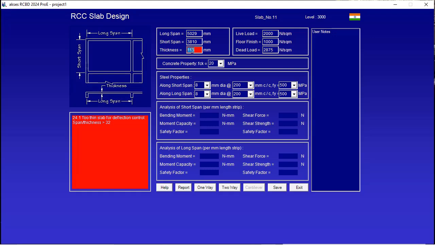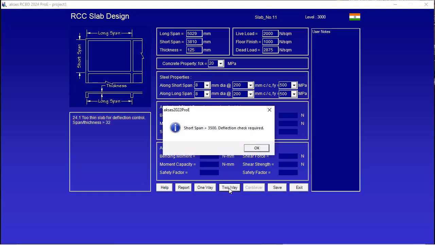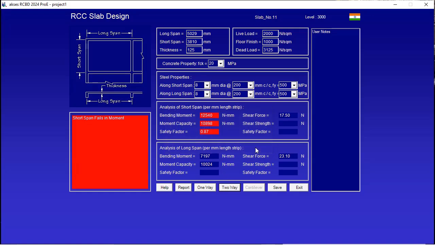Let us enter 125 mm as slab thickness. Click on Two-Way. Click OK to continue. Safety factor is less than 1.